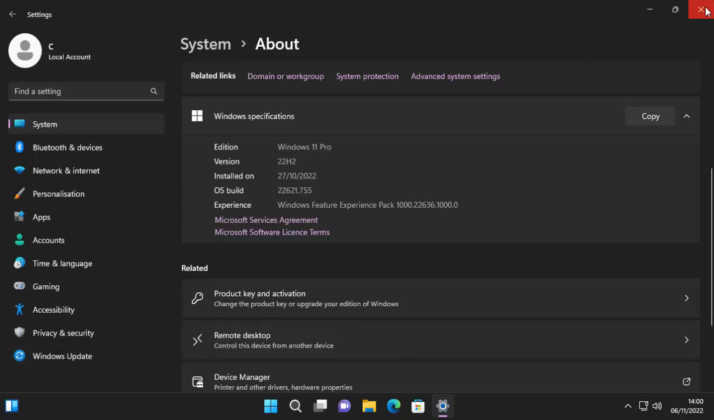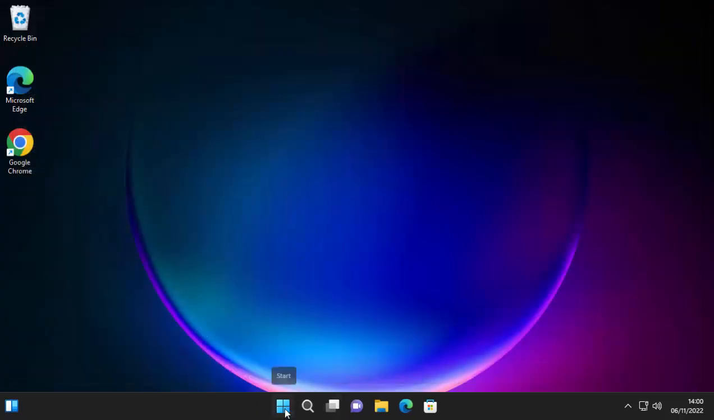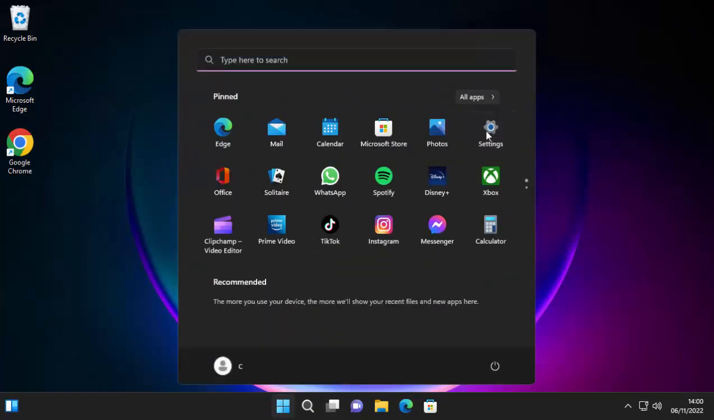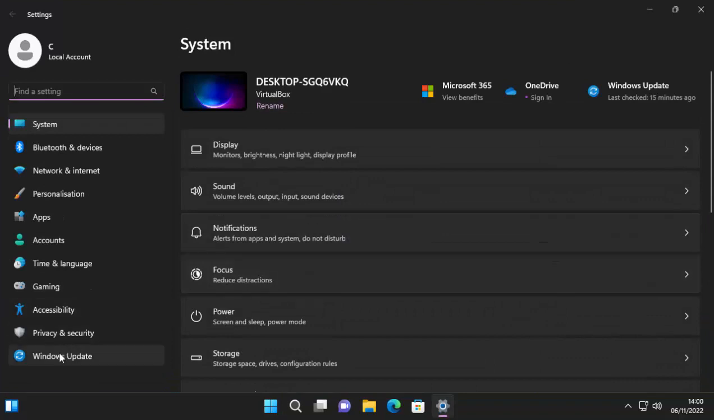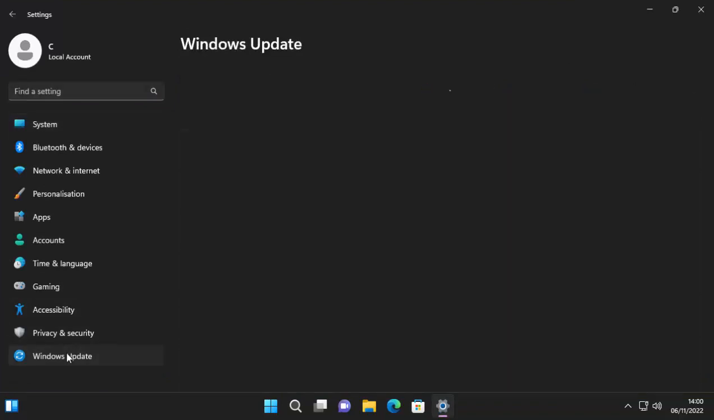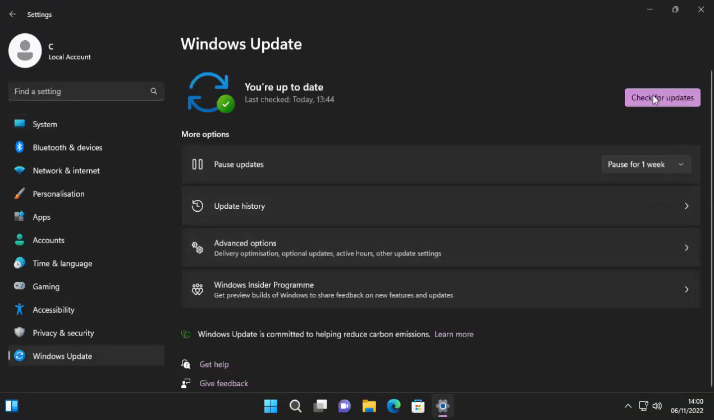So the next thing you're going to do, once you've got 22H2, is go into Windows Update. So let's go back to the beginning there to get you into that. So click on the Start button, click on Settings, and then once Settings has loaded, go down to Windows Update, click on that. And then what we want to do is click on Check for Updates. Now, if there are any updates found, install them. Make sure you've installed them.